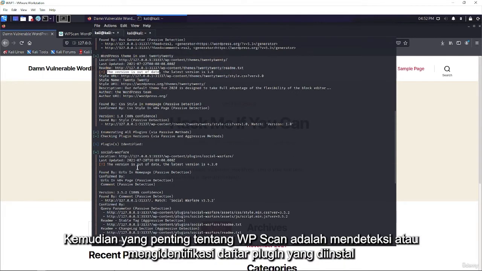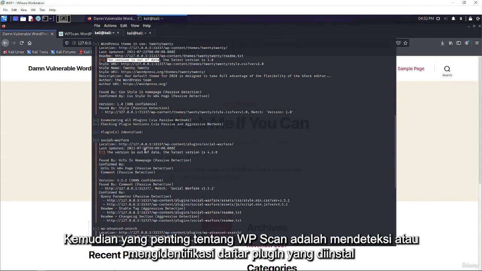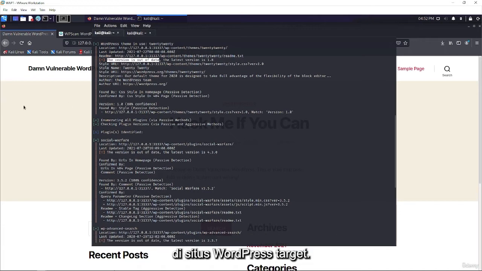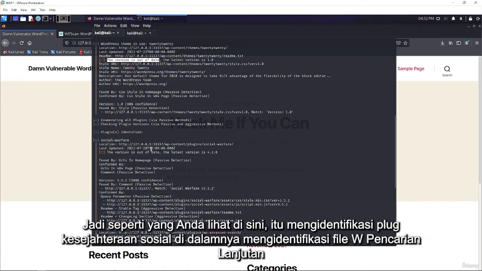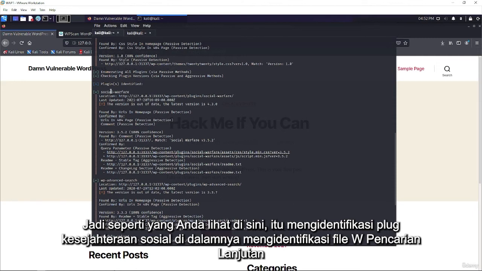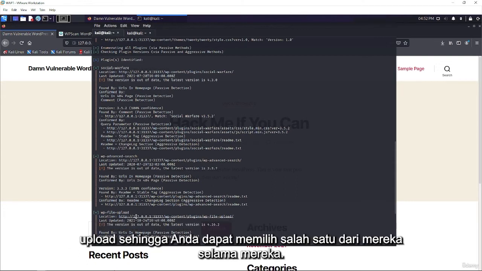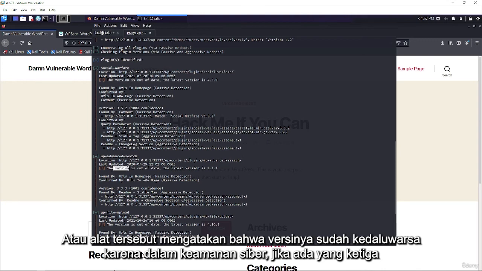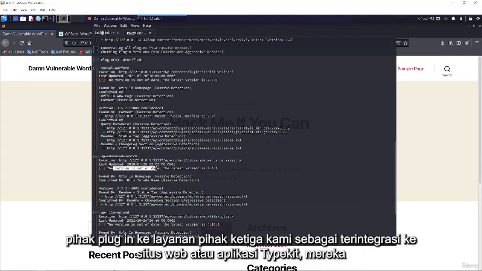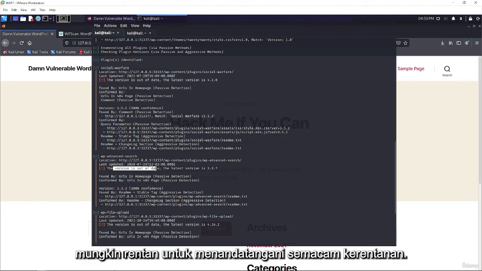Then the important thing about WPScan is it is identifying the list of plugins installed on the target WordPress website. So as you can see here, it identified the Social Warfare plugin, WP Advanced Search, and WP File Upload. So you can pick any of those as long as the tool is saying that the version is out of date, because in cybersecurity, if there's a third-party plugin or third-party services integrated to the website or target application, they might be vulnerable to some kind of vulnerability.